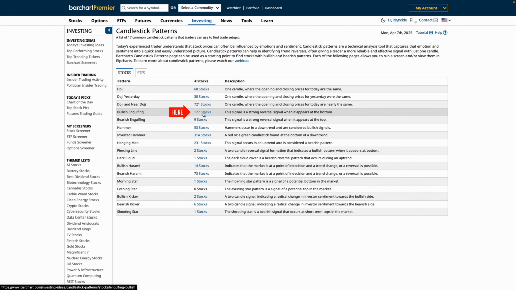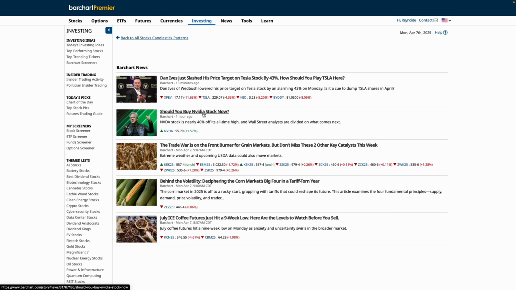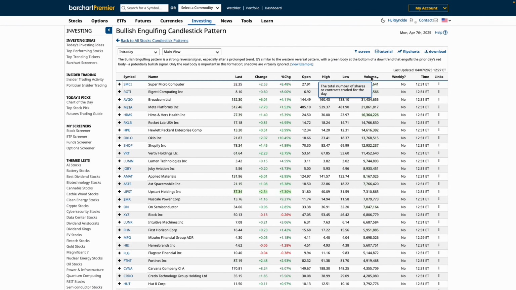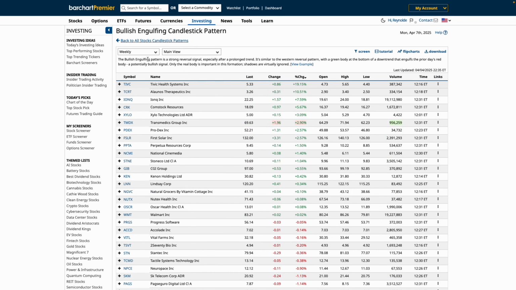Let's say you click on bullish engulfing. This will load a list of tickers currently showing that exact formation. You can sort this list by percent change, price, or volume to narrow it down to your criteria. This is where you turn theory into action, spotting setups as they form across the entire market. You can also use this to see if patterns are forming on the weekly, or change the view from intraday to weekly if you're looking for long-term trends.